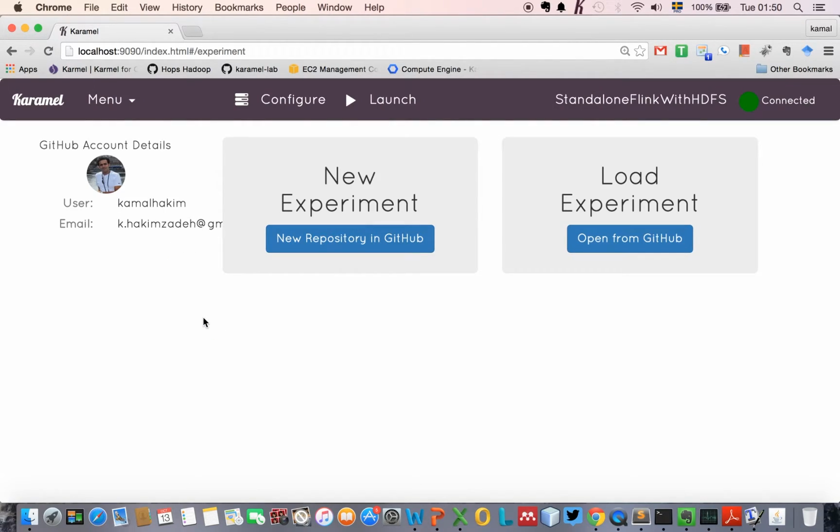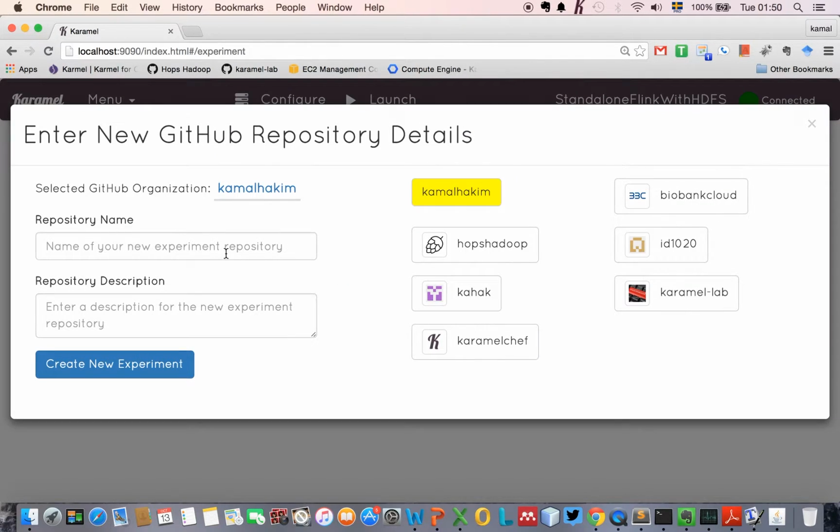Karamel will connect to your GitHub and it will get your information. Now you have two options here. You can make a new experiment, or you can load an already designed experiment here. So I want to design a new experiment.